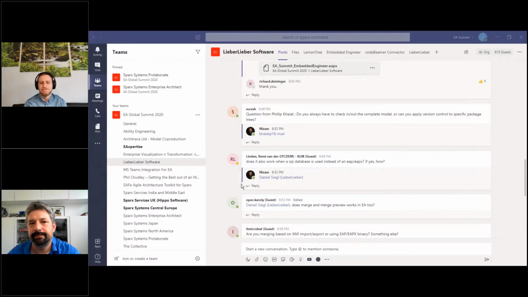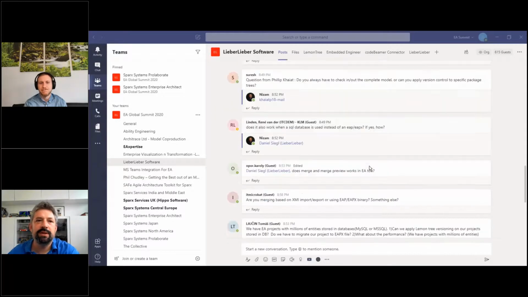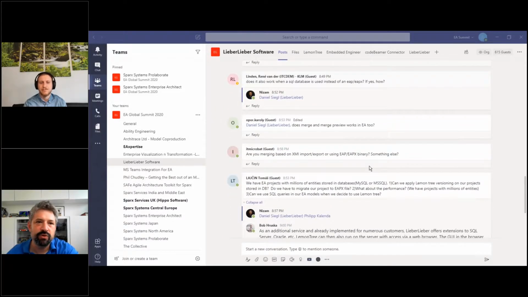Okay, great. And this question from Lennon, which is, does it also work when a SQL database is used instead of EAP? If yes, how? I showed that we support SQL databases with LemonTree Web as of today. The merging with a centralized database is a little bit more complex topic. Technically, yes, the process is a little bit different. I'm more than happy to arrange a meeting to discuss the details.